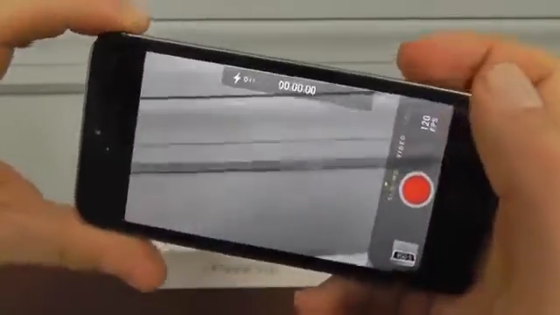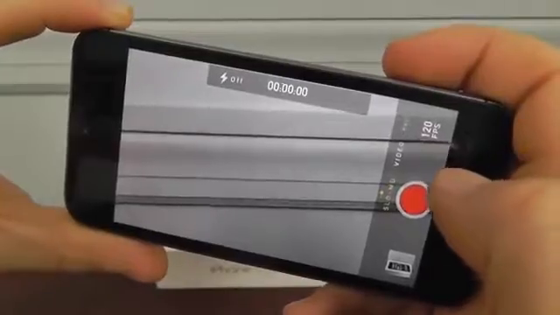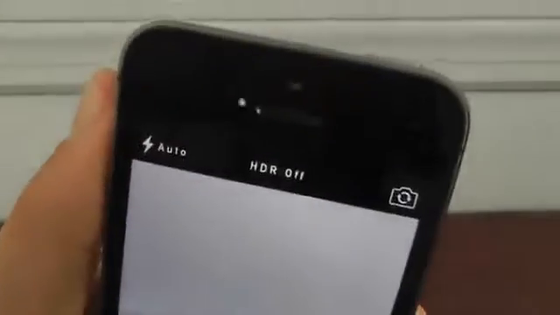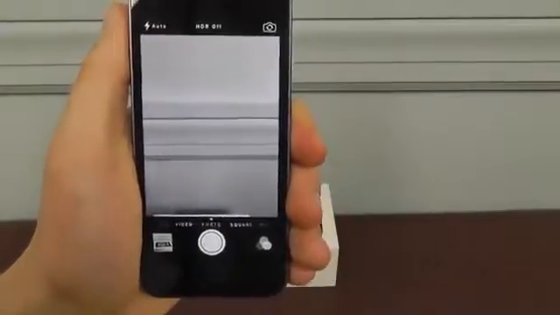Now you can also go to slow-mo video, which will record in 120 frames per second, which is pretty cool. But yeah, for the photos, to switch back and forth between the camera view, you just switch right here, that little switch. You can also turn flash on or off, or auto, and you can turn on and off HDR, high definition photos. So there's definitely pretty cool features.